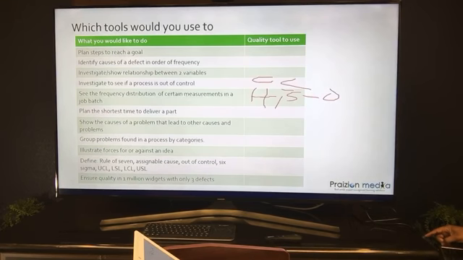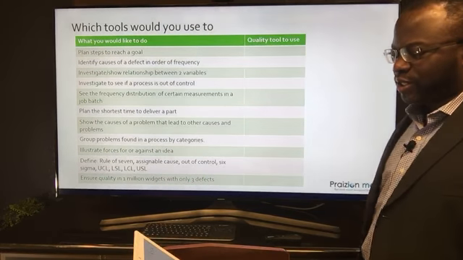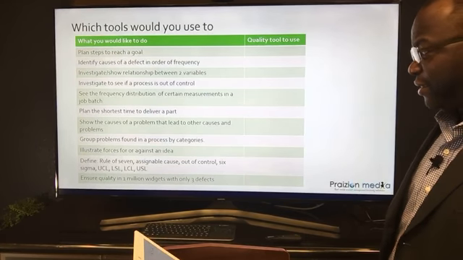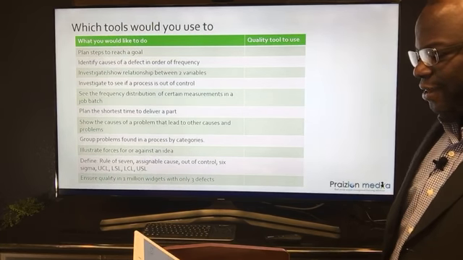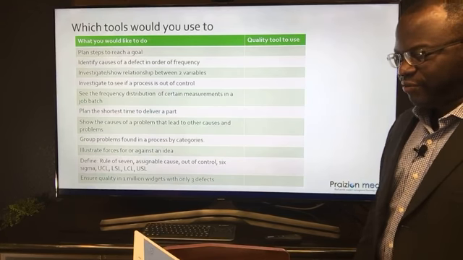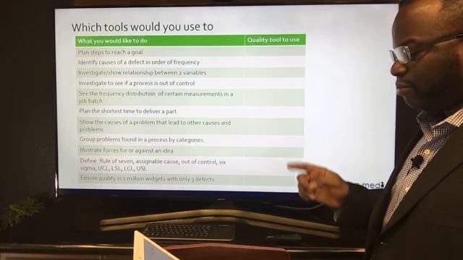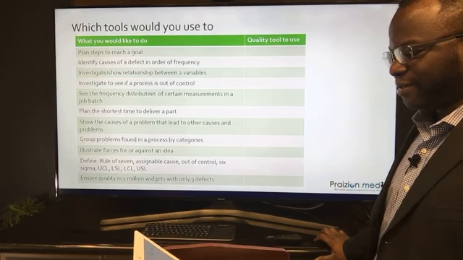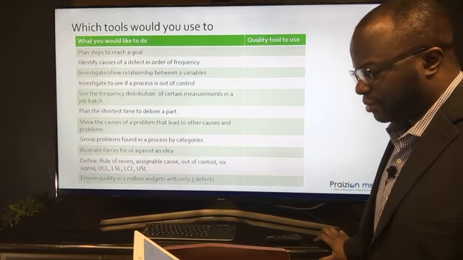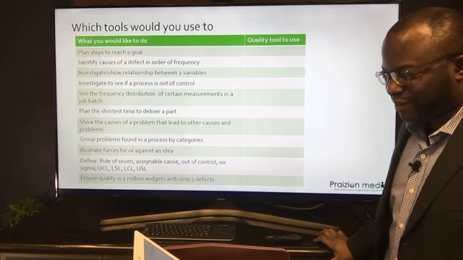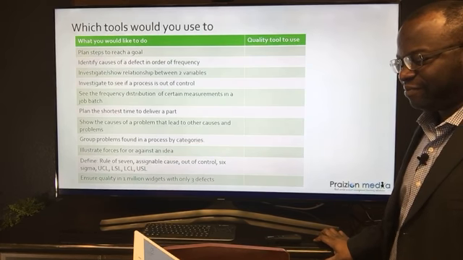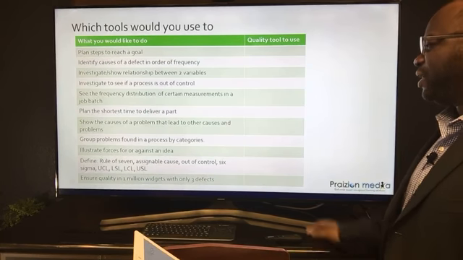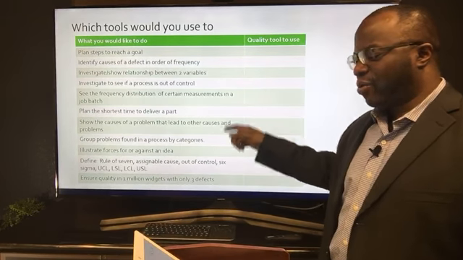Let's go to the next one. Plan the shortest time to deliver a part. Plan the shortest time to deliver a part. I expect multiple ideas about that one. What do you think? The key word being the word time. What do you think? Time, time, time. I expected to see that one, Amjid. It's a giveaway. Which time tool is talked about in quality?